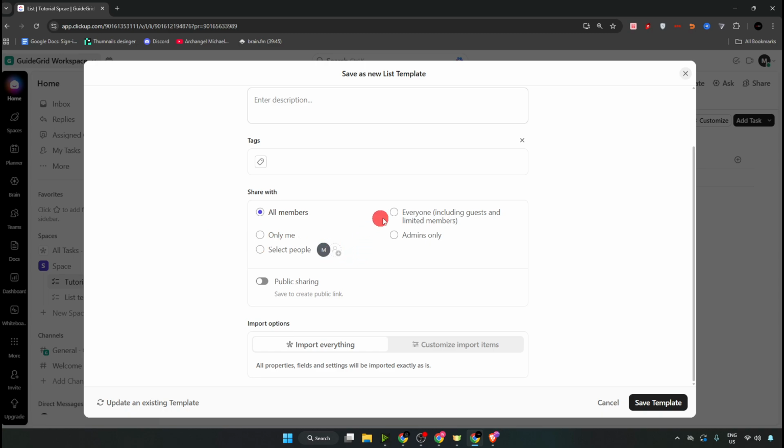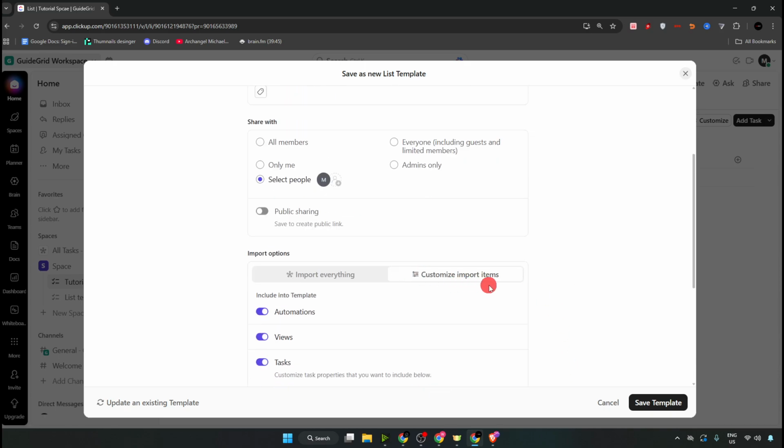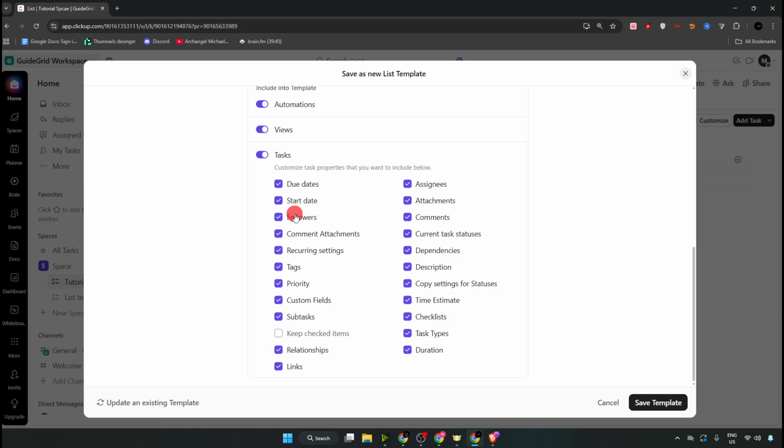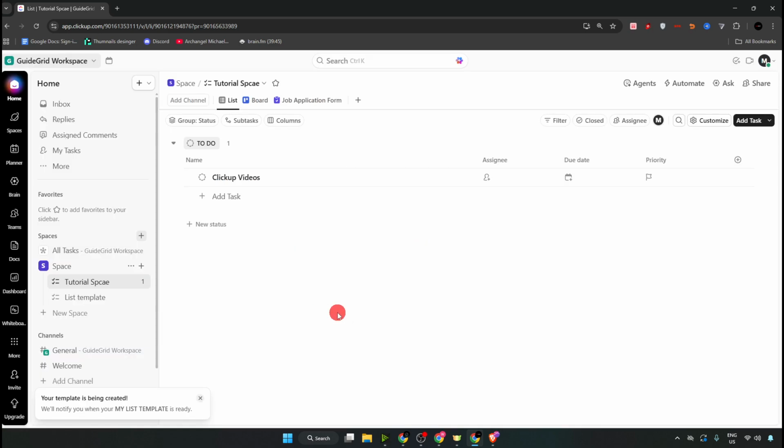If you want to invite someone, you can select here. Now, by enabling this option, this will be public. If you want to keep it private, just disable this option. Alright. You can also customize imported items like due date, start date, followers, tags, priority. Alright, I'm going to select import everything. Just click on save template.